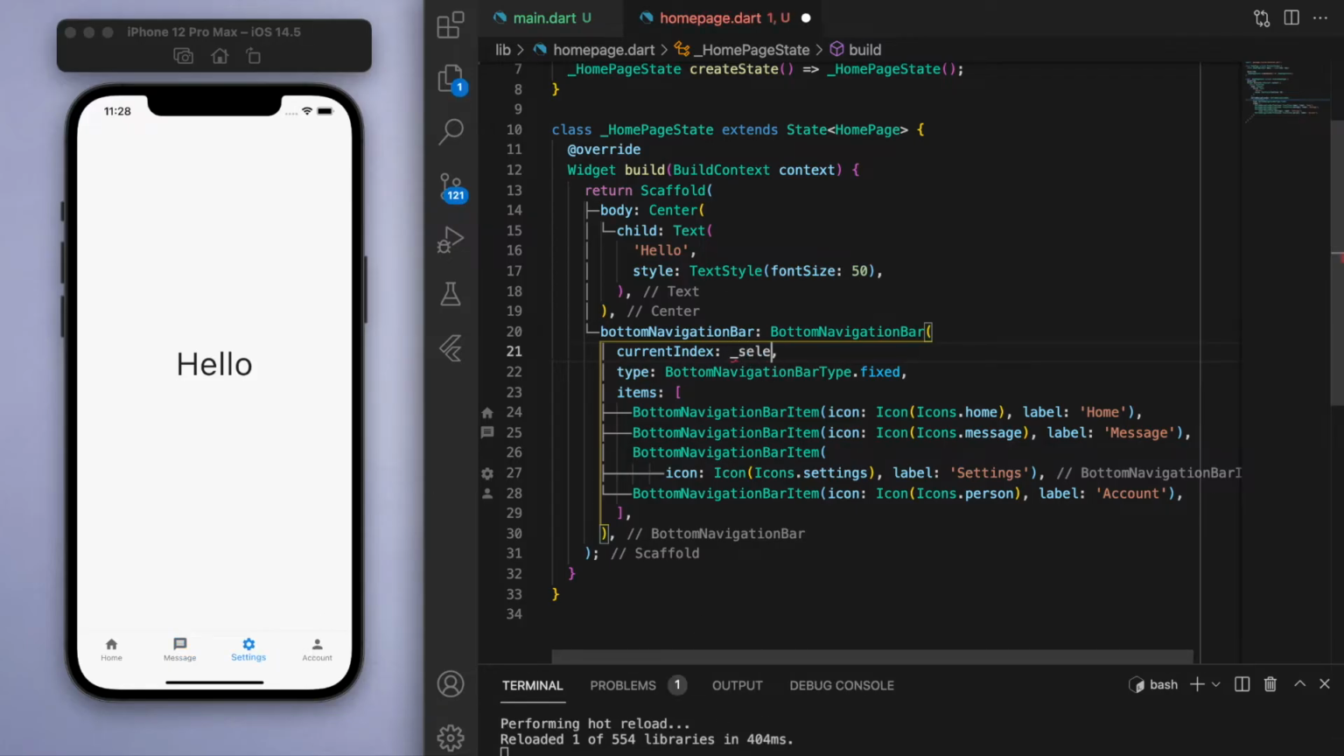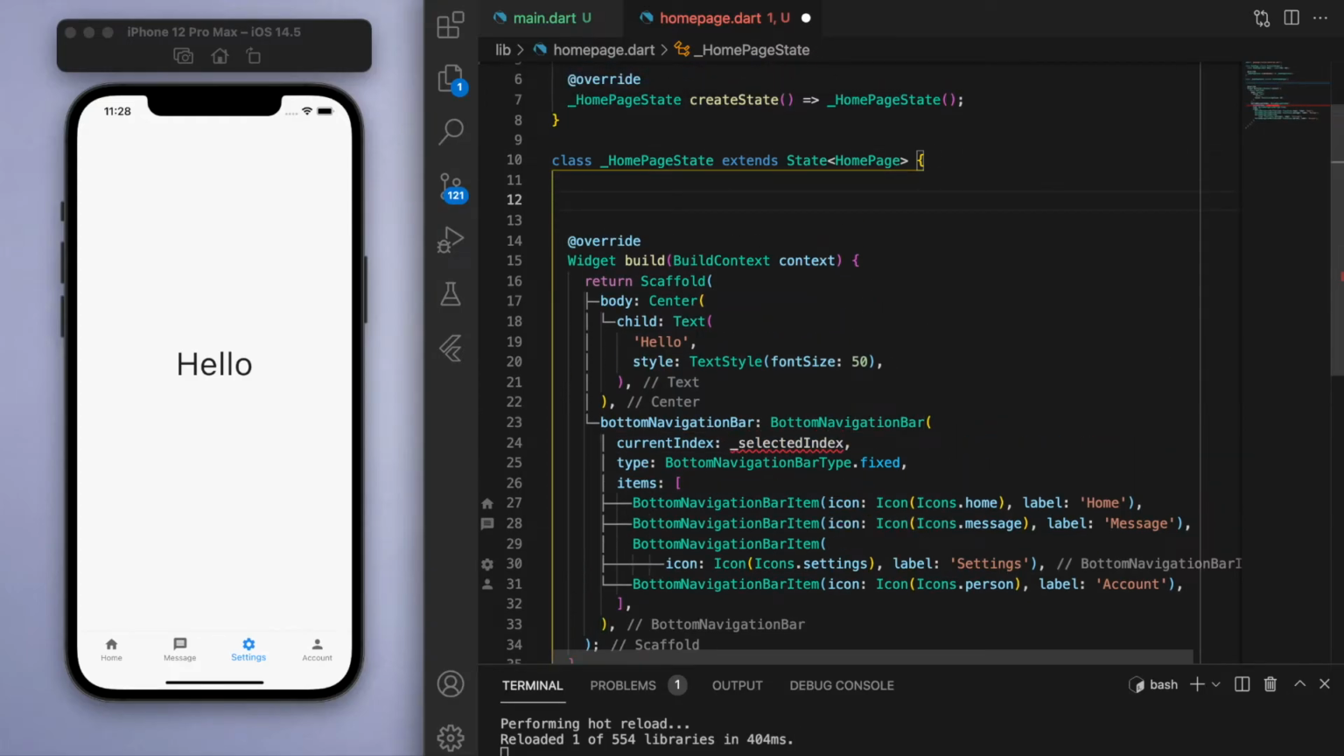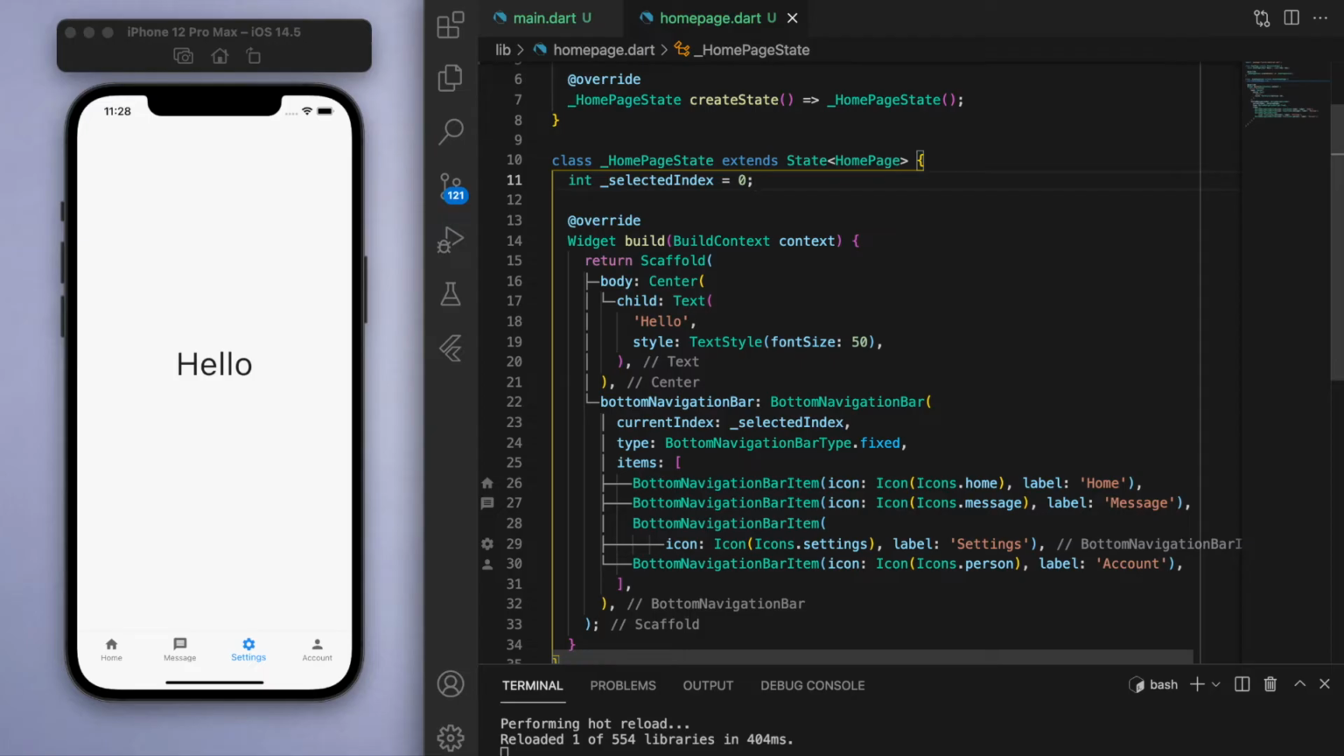So obviously this is not going to be a fixed number. So let's create a separate integer called selected index. And we will initialize it to be 0 at the beginning.